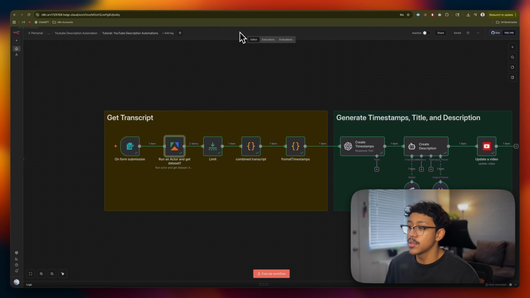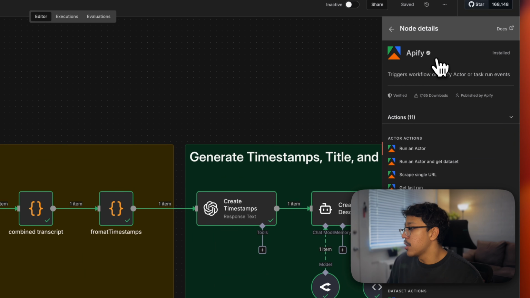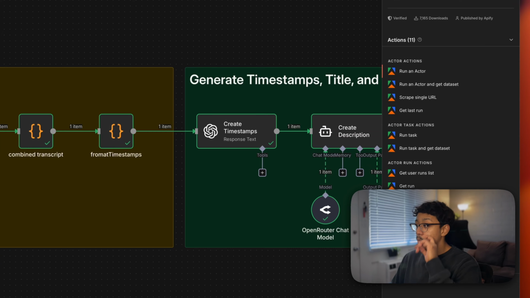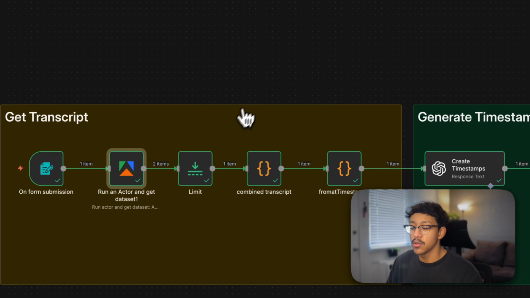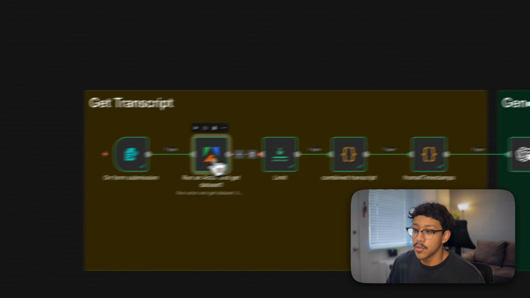So first I should mention that the node that we're using is called run an actor and get dataset. So if I search up Apify, you're going to see we have it here. And we have different nodes and different actions that we can take. We're going to be using, like I said, run an actor and get dataset. This is going to be able to send a request to Apify and sort of keep it in the queue until we get the results back. And then it's going to show us a success over here.